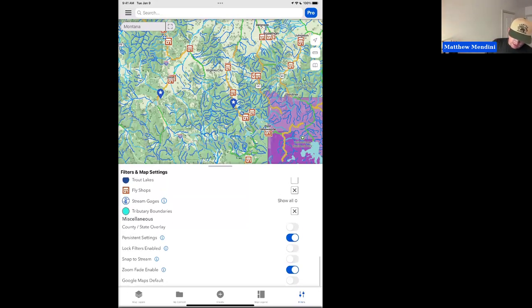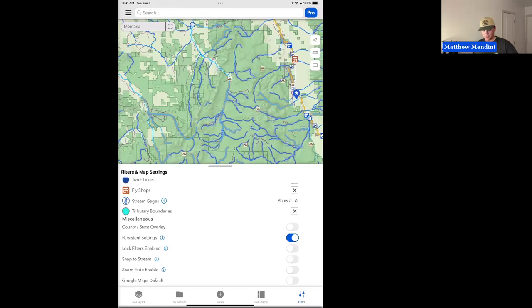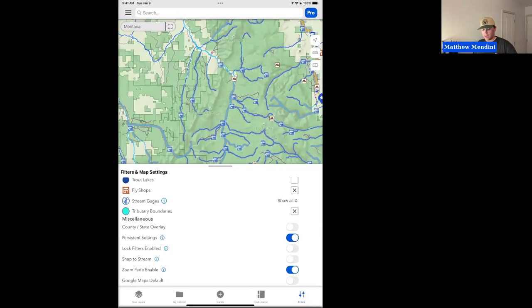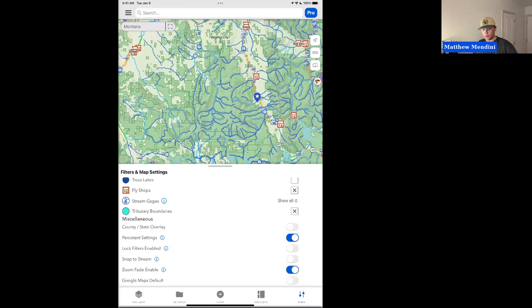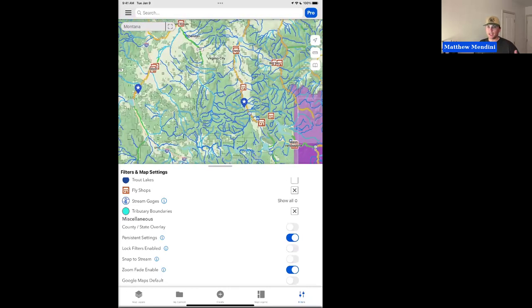Zoom fade enabled. Depending upon what zoom you have, this is going to show certain icons at a smart level. I tend to have this one on just because it will help you see the map a little bit cleaner at those different zoom levels.